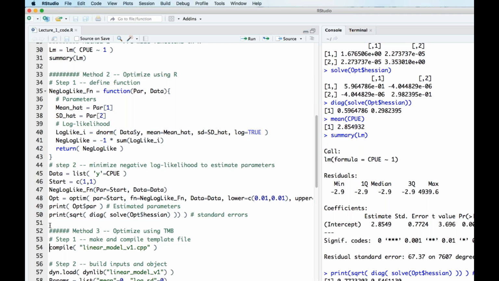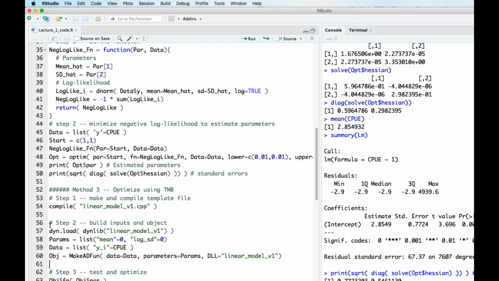Okay, the TMB code. The third way we're going to do this is in TMB, and TMB works with R. The first step is you do this function compile that converts this .cpp file to a .dll file or a .so file, DLL for Windows or an SO for Linux or Mac. We'll look at the C++ in a second, but for now I just click compile.